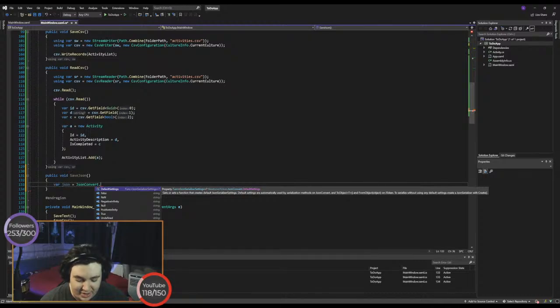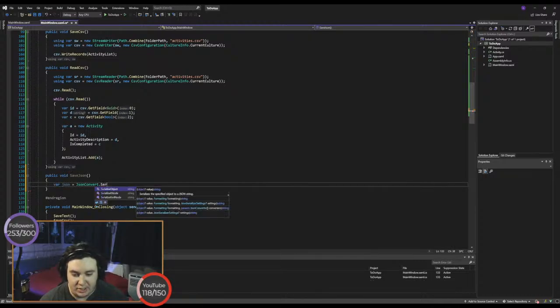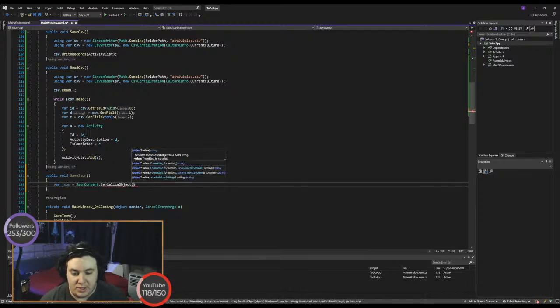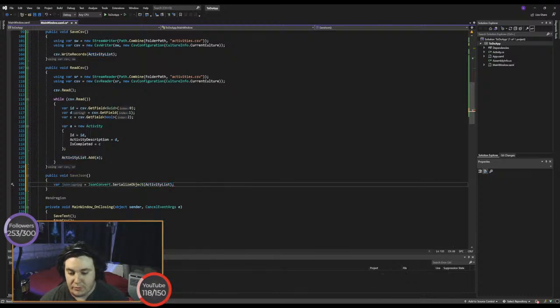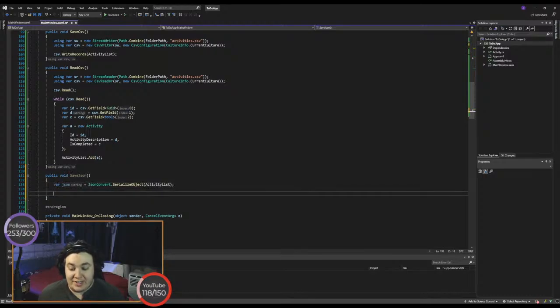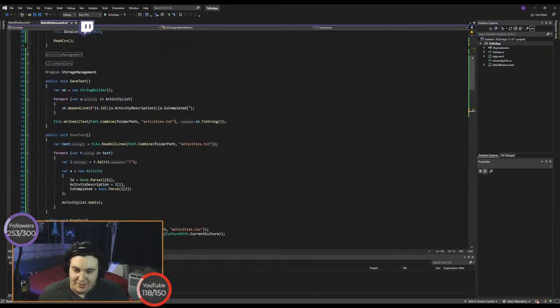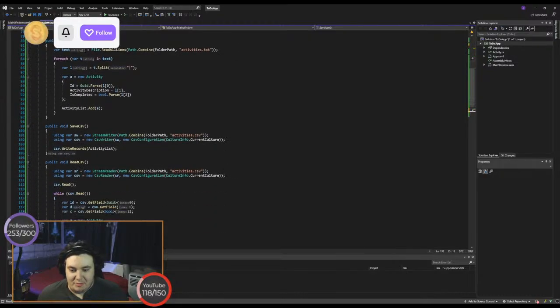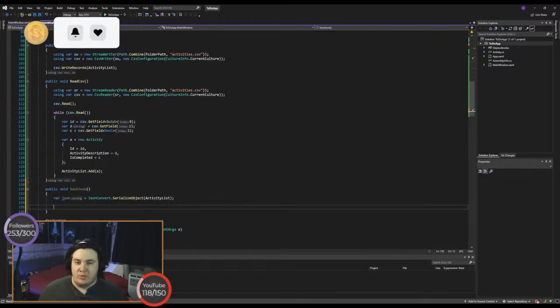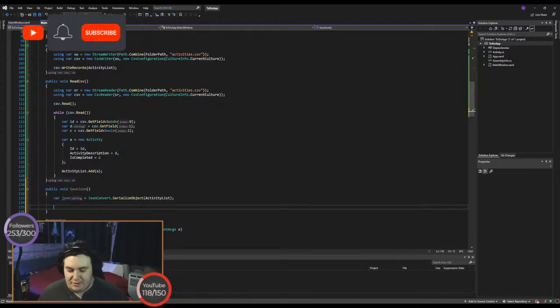JsonConvert dot, and then we're going to do Serialize. So S-E-R, and you should see SerializeObject as one of the options. You do that, and then you need to pass in an object. We can just type in activityList. What that's going to do is take our activity list and turn it into a string. It's literally going to do everything that we did in our StringBuilder, like in our SaveText, but it's going to do it for us and format it all nicely as JSON. It's going to be great. And it's just a semicolon at the end, like you've done.